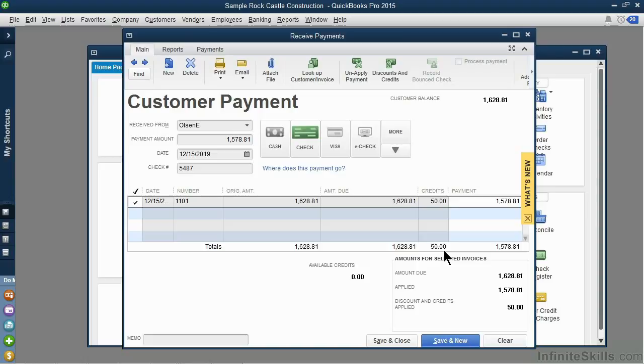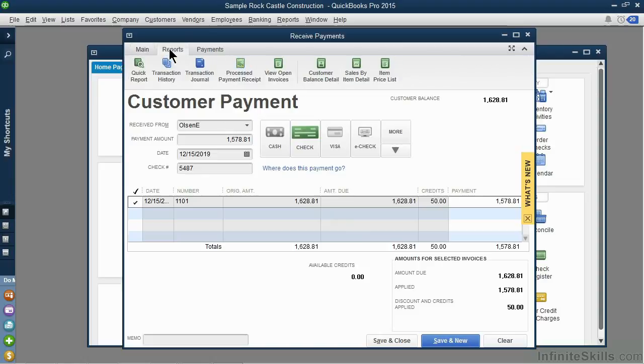Now, we're almost done and ready to process this, but we also wanted to take a look at the top of the screen. There are a variety of reports that we can produce as we're receiving payments if we have questions about what the activity is for a particular customer, including being able to look at a quick report, the transaction history, and all of the open invoices.